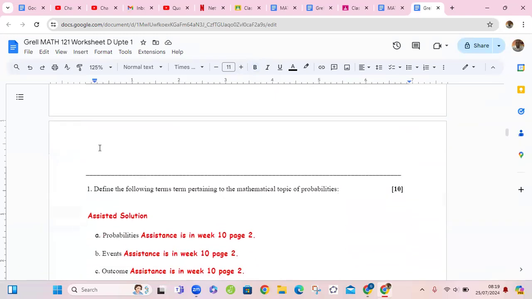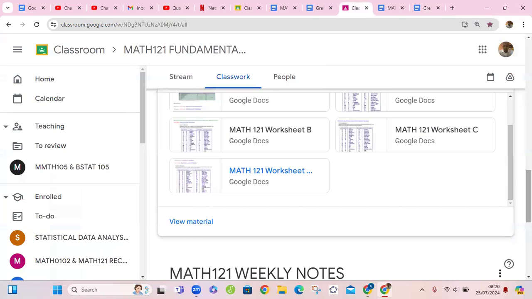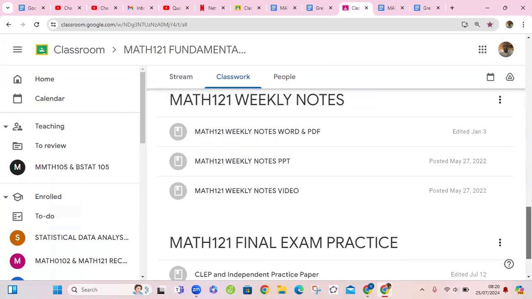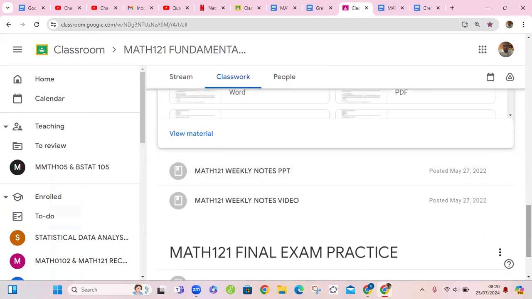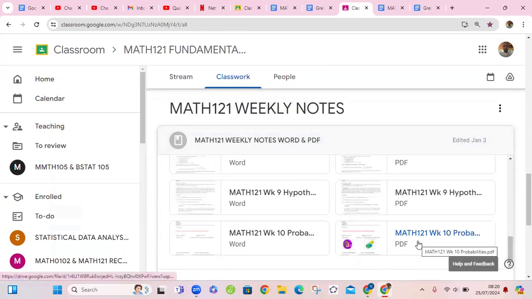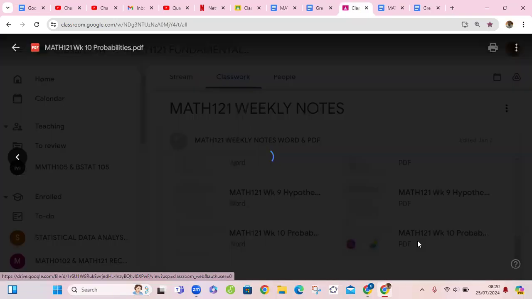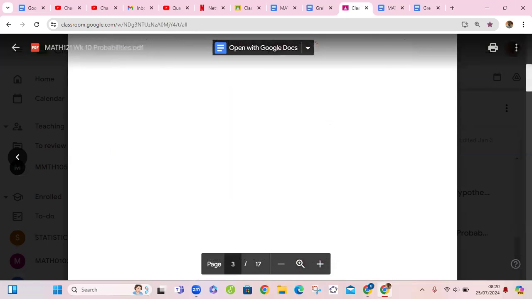For example, the first question is: define the following terms pertaining to the mathematical topic of probabilities. What is the meaning of probabilities? So you go to weekly notes number 10. You know where weekly notes number 10 is. It's the same CI3QYBO. You have it in Word, PDF, PowerPoint, and video format. I've been saying that all along, so that's not new to you all. And you go to weekly notes number 10, and that's where you can get the information with regards to the completion of Worksheet D.